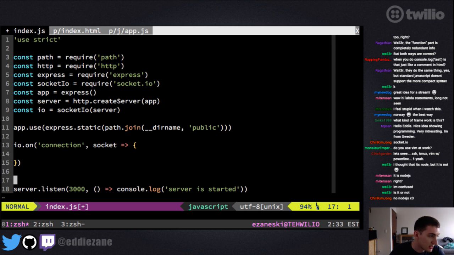Let's see, Vim, Tmux, Powerline. Yes, I am a big terminal nerd. This is Node.js. I'm confused. Well, let me know what you're confused about. I'll be happy to explain it.